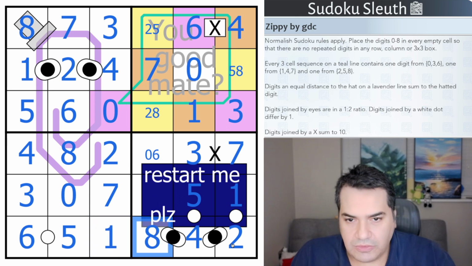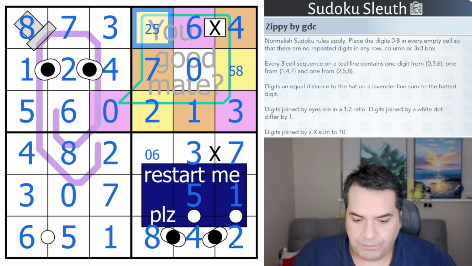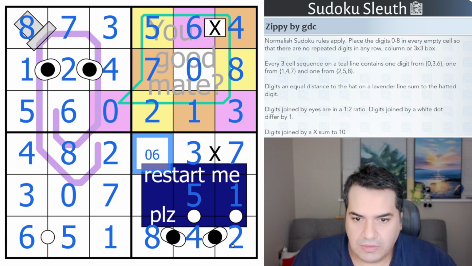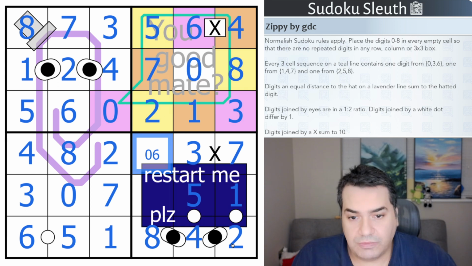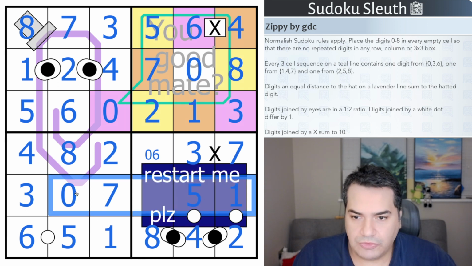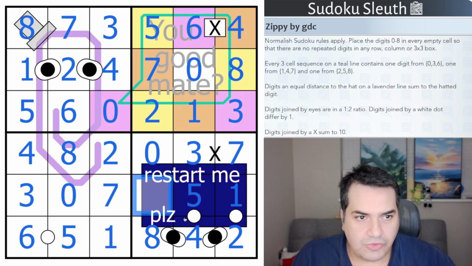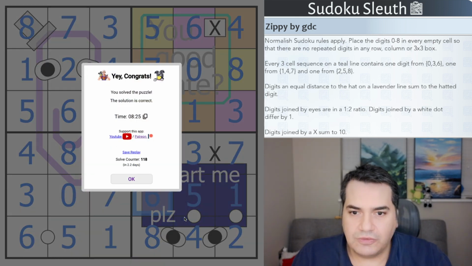This is now 8, which gives me 2, 5, 8 up there, 8. This is 0, 6. Has to be 0. I need to place all the digits in the boxes. That 0 tells me it's not in here. That's a 0. And a 6 for the finish, unless I've made any mistakes.